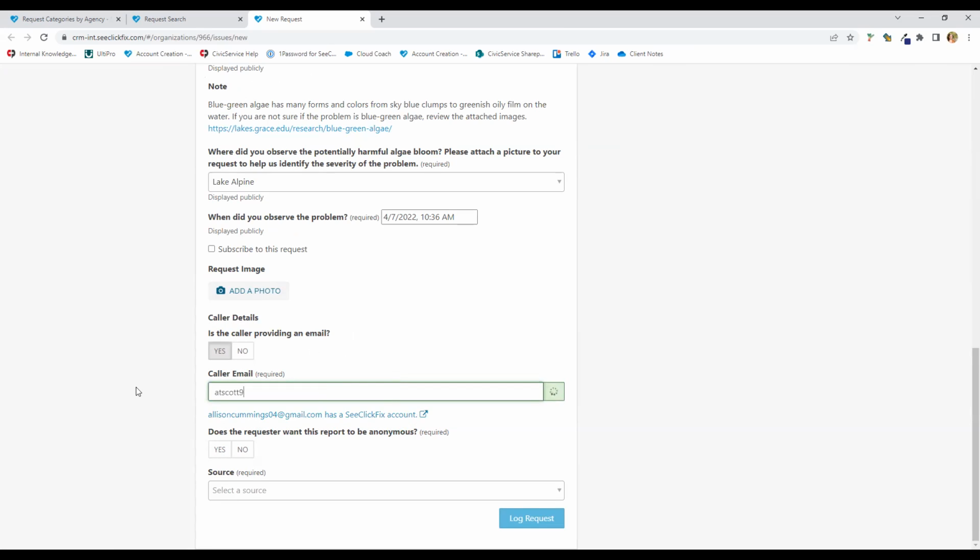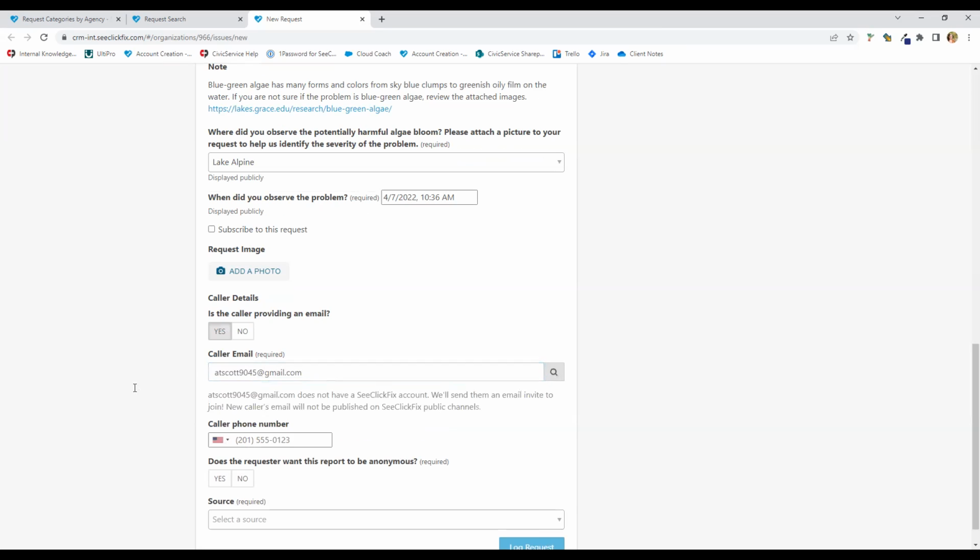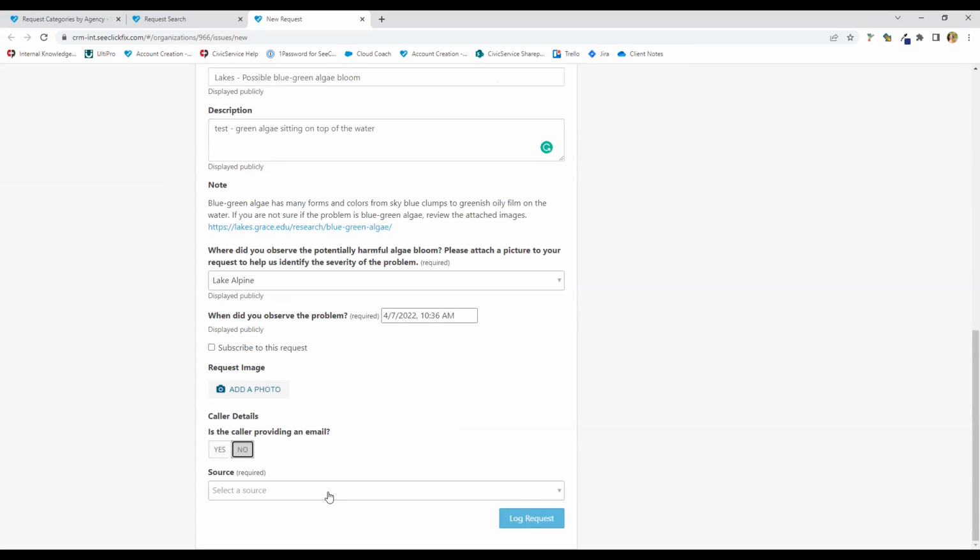If I put in an email that is not a SeeClickFix account, this will pop up right here. So it will send them an email invite to join. If they decide not to join, they won't get any future emails with updates. So that's just something to note. They also don't have to put email at all. But if that's the case, then the only way that they can be kept up to date with this request is by calling into our system, or by calling your office to get an update, or going to the portal and navigating the portal trying to find their request.